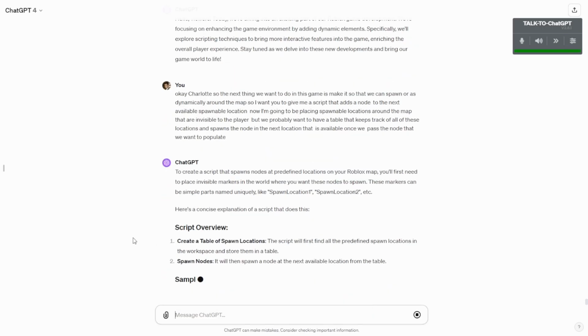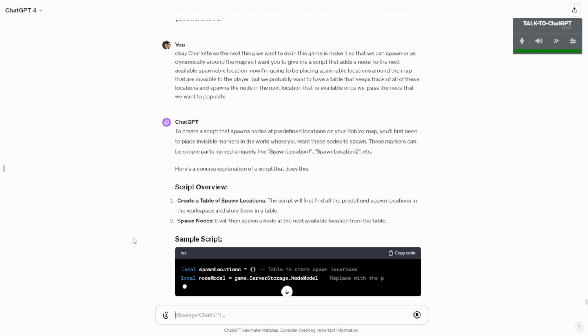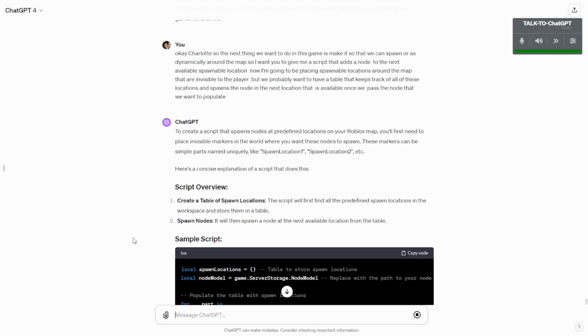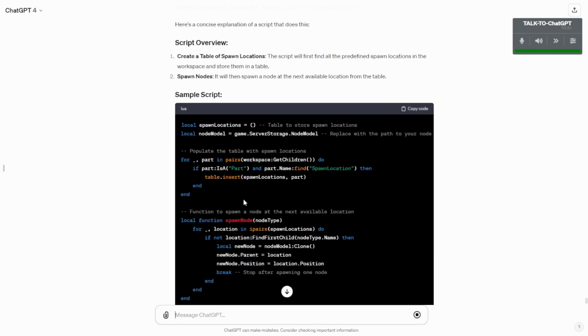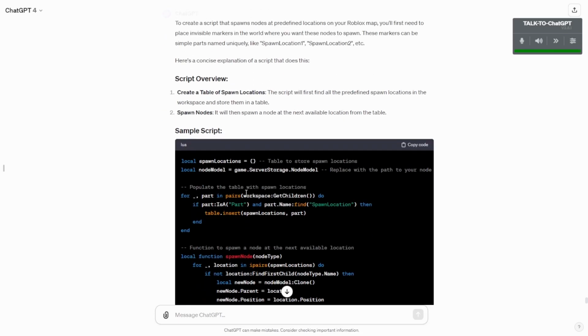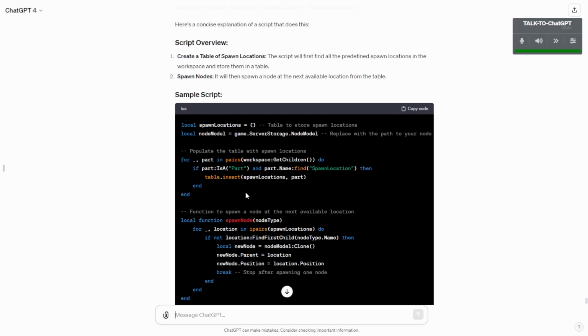To create a script that spawns nodes at predefined locations on your Roblox map, you'll first need to place invisible markers in the world where you want these nodes to spawn. These markers can be simple parts named uniquely, like spawn location 1, spawn location 2, etc. Here's a concise explanation of a script that does this. Script overview. Create a table of spawn locations. The script will first find all the predefined spawn locations in the workspace and store them in a table. Spawn nodes. It will then spawn a node at the next available location from the table.